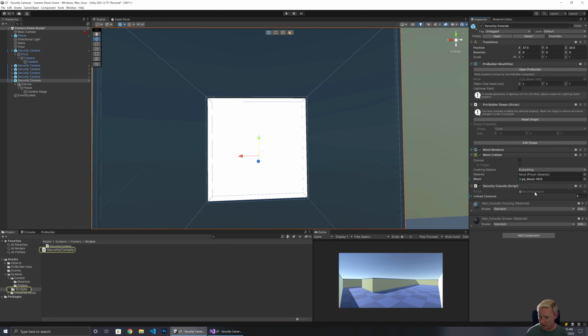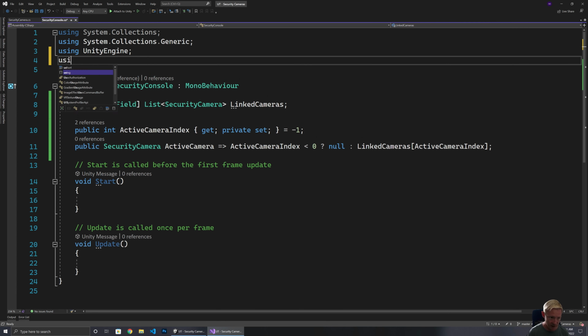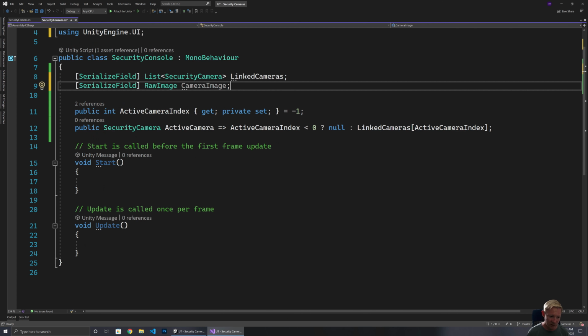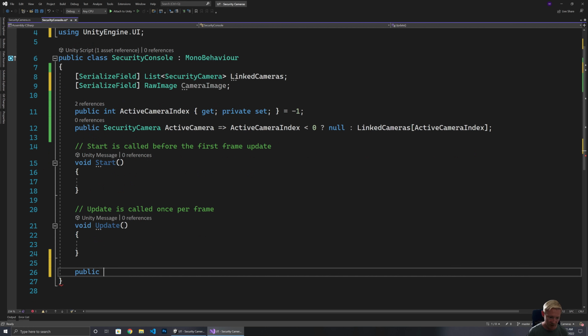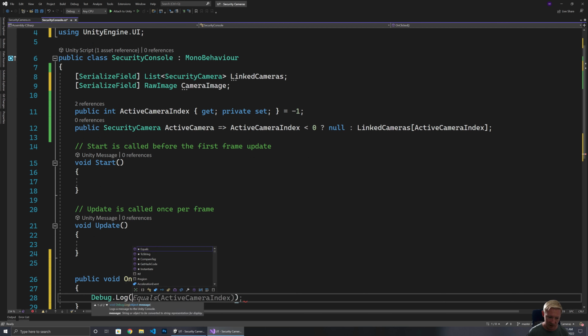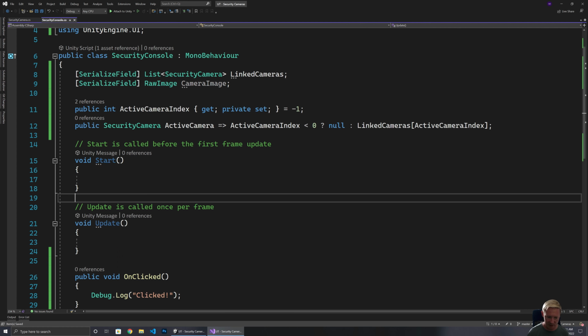So security console is going to need to know about that image as well. So it's going to need a using UnityEngine.UI. So it'll have a serialize field, raw image, camera image. We're also going to have a function for when we have activated it. So public void OnClicked, and we'll just display a message, clicked, for now. All it's going to do to start with is just indicate that.